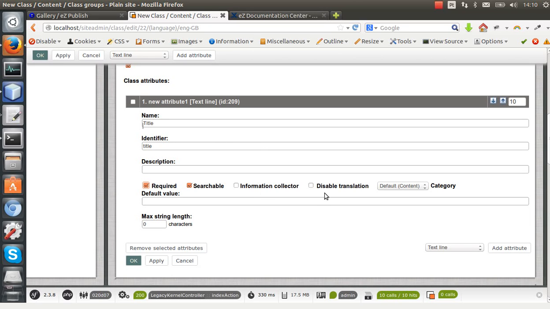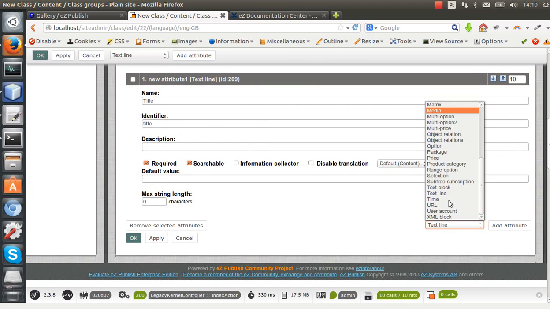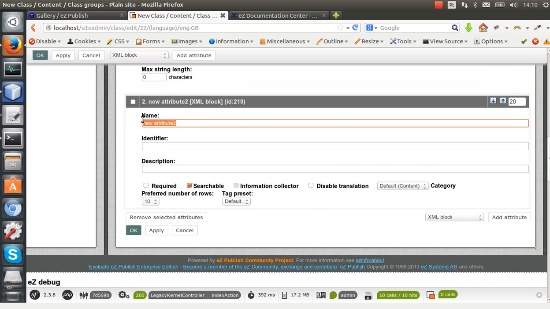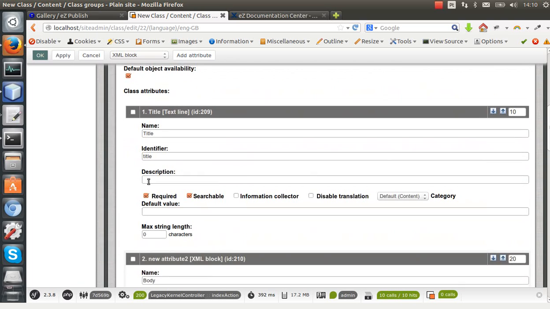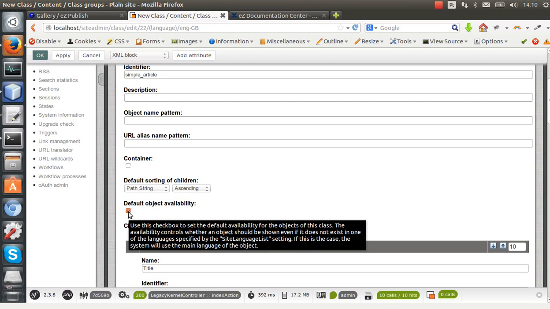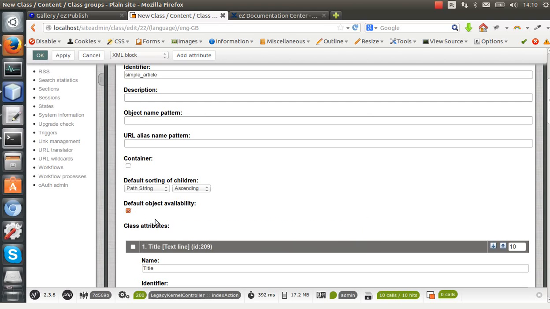I will not give further details about creating content classes or content types here. I'll just give you one overview. So I'll create one more field here, an XML block, and I'll call it body. Just these two attributes for this class. It's not required, it's searchable. Default object availability, I'll just keep it checked.